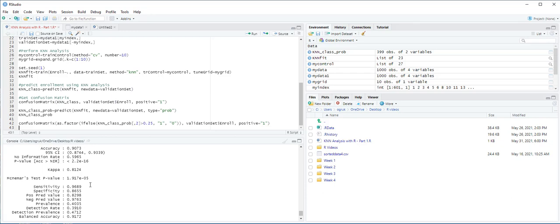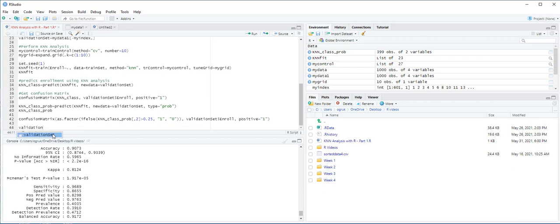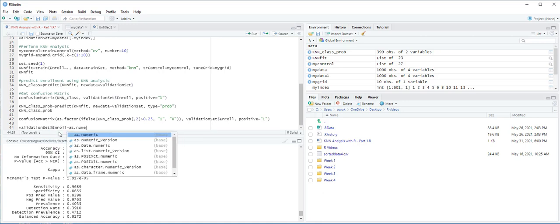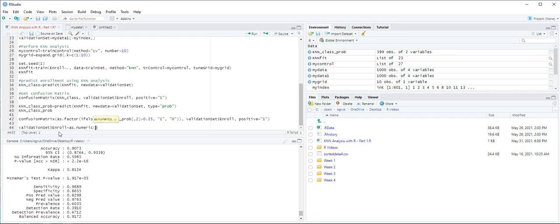Although the overall accuracy is lower than before, the new cutoff value allows you to identify more target class cases correctly, as signified by the higher sensitivity value. To create a cumulative gain table and a cumulative lift chart, we need to convert the enroll variable back to a numerical data type, as required by the gains package. So we are going to first convert the enroll variable, validation set, and we choose the enroll, and then as.numeric is going to make this transformation.